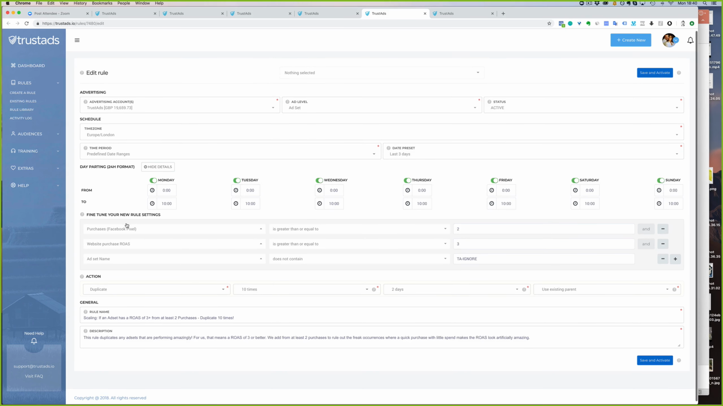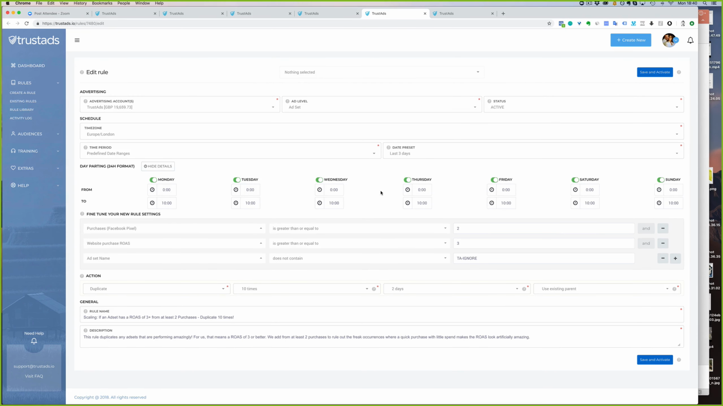So here what we're saying is if in the last 3 days our ad set has made at least 2 purchases with a return on ad spend of 3 or better. So that means for every $1 that I've spent, I've got at least $3 back in return, right? So if we've made at least $3 for every $1 spent, okay, and it's not a fluke because it's 2 purchases or more.